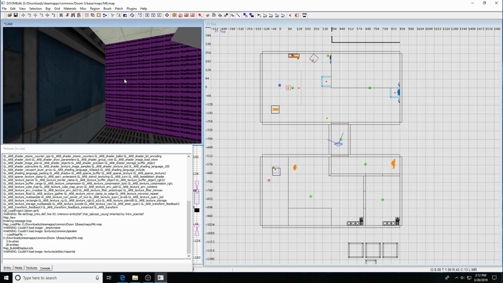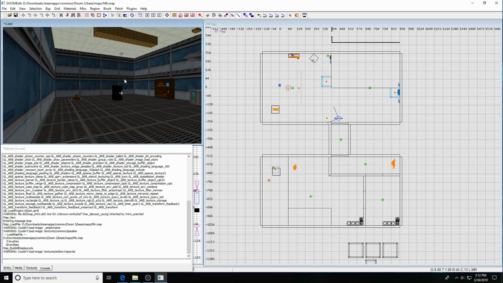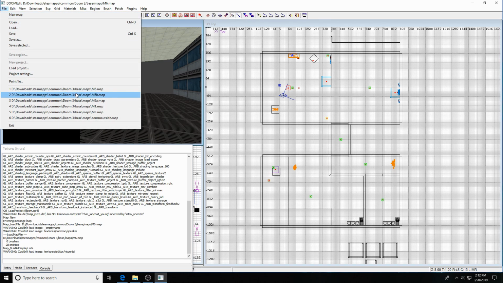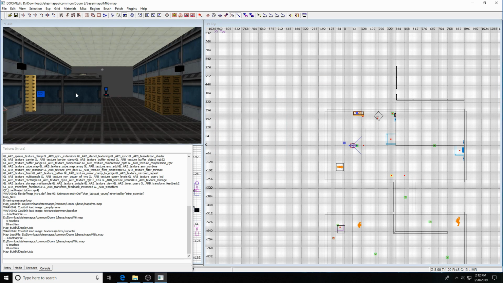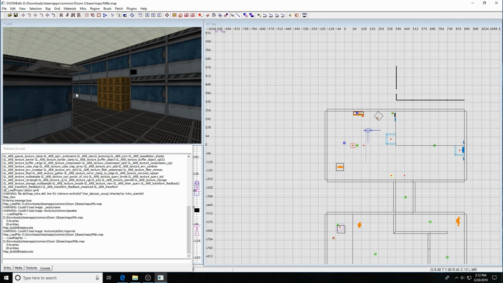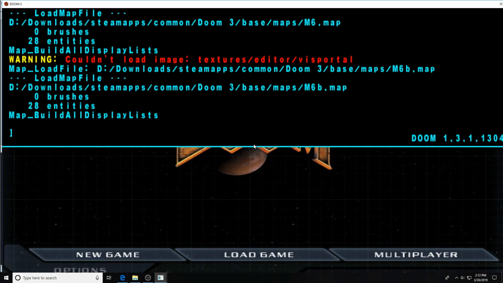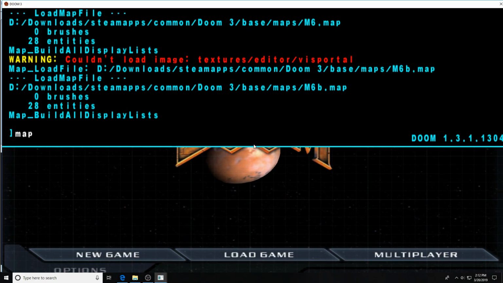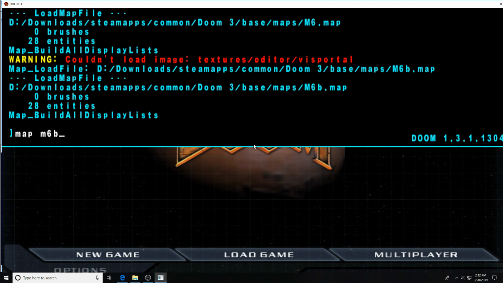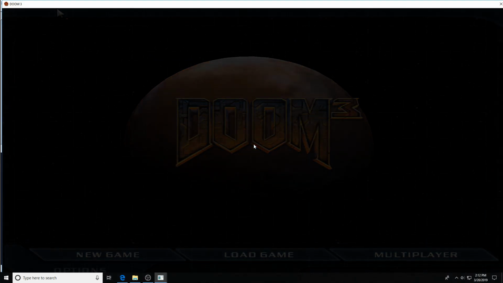Now, I think the best way I can illustrate what these things do is, I have another map, this exact map. I just copied it over and renamed it. It's a version of the exact same map, but without the Vis Portals in there. So let's jump into the game, and I'll show you what these Vis Portals are all about. Let's go map M6B. So that's the one without the portals in it.